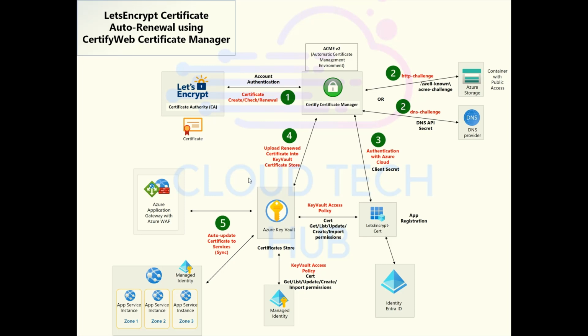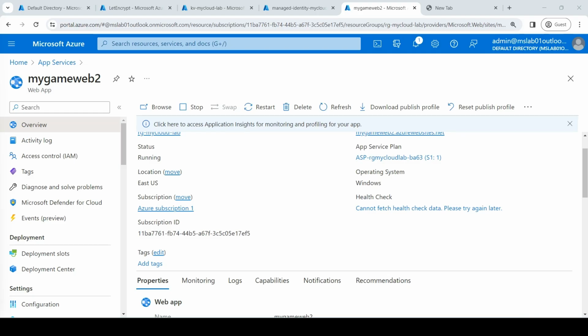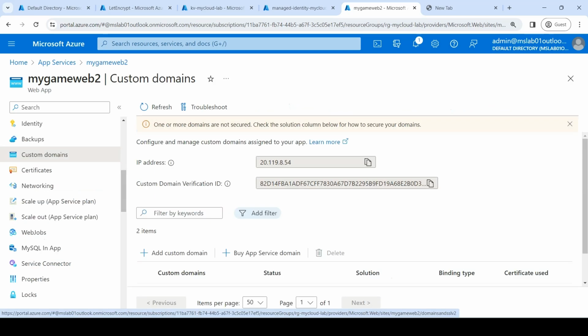So we are going to see this solution in demo, how to configure this. So let's have a quick demo on getting the SSL certificate from Let's Encrypt using the Certify Web Certificate Manager tool for my website. So I have created one web app. I have created a custom domain.